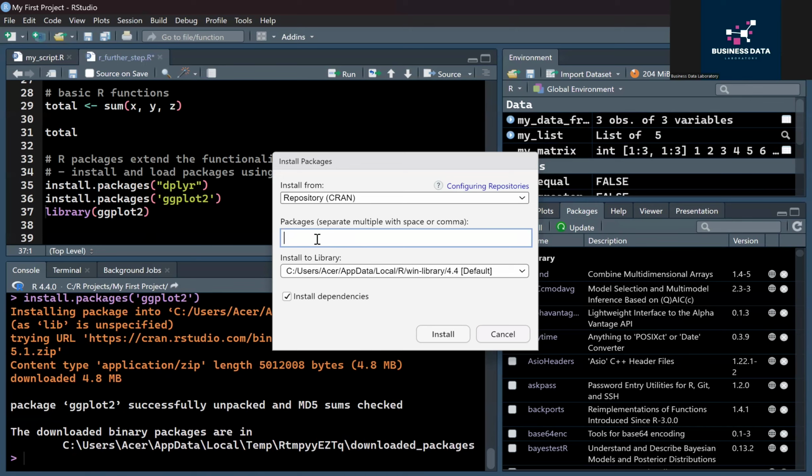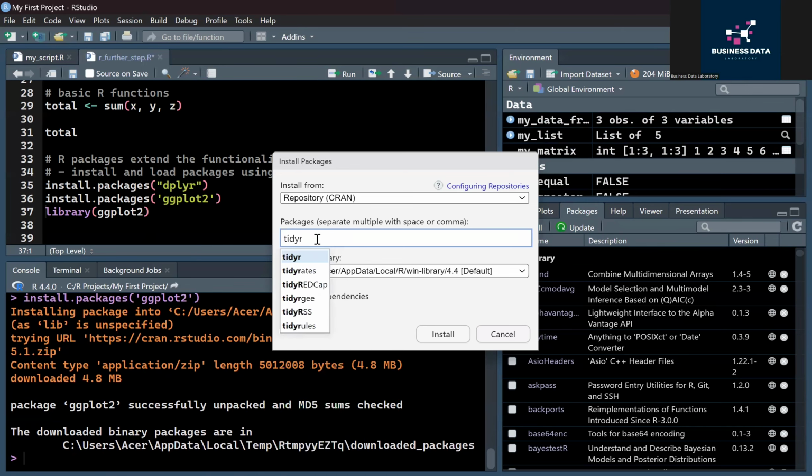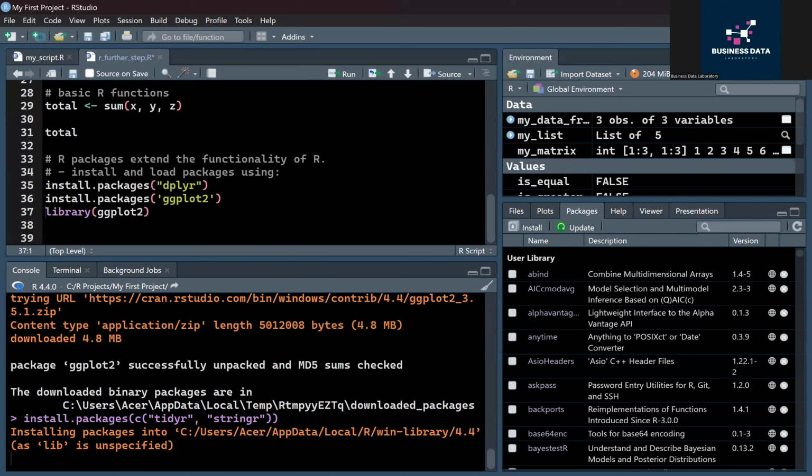If you know the name of the package you're looking for, in this system, I can say tidyr. So this I'll push in there. If I have more than that, I can decide to put in another package. Which other package? Okay, now let's use stringr. This is another wonderful package. So just leave a space or you separate by comma. So this can install two packages for me now.